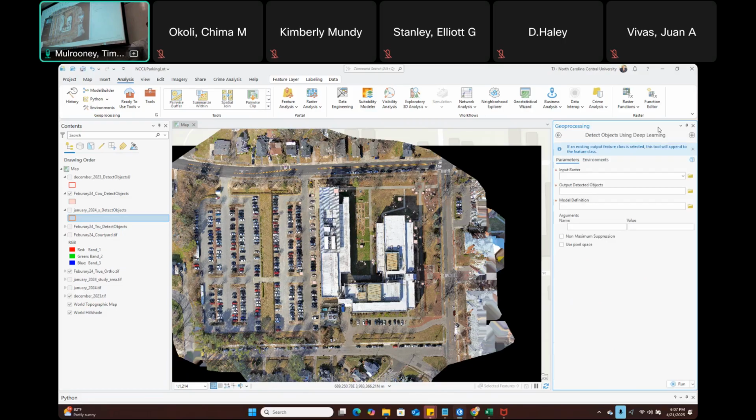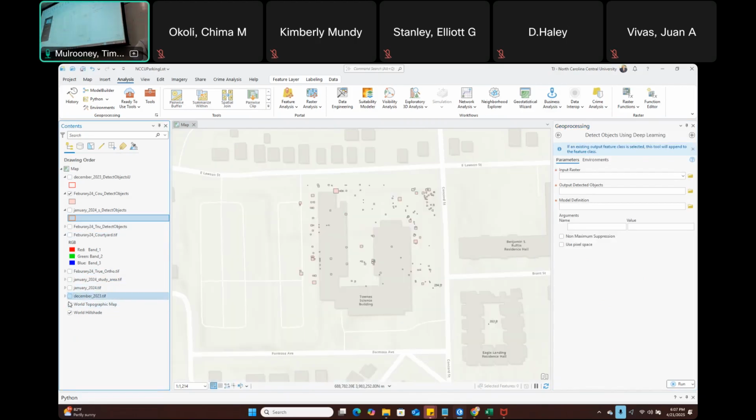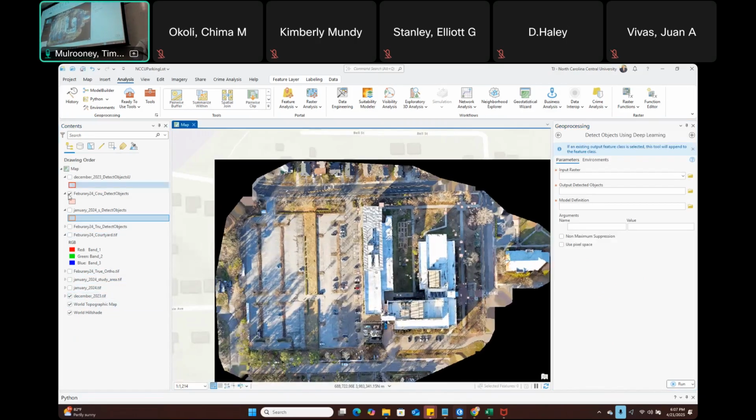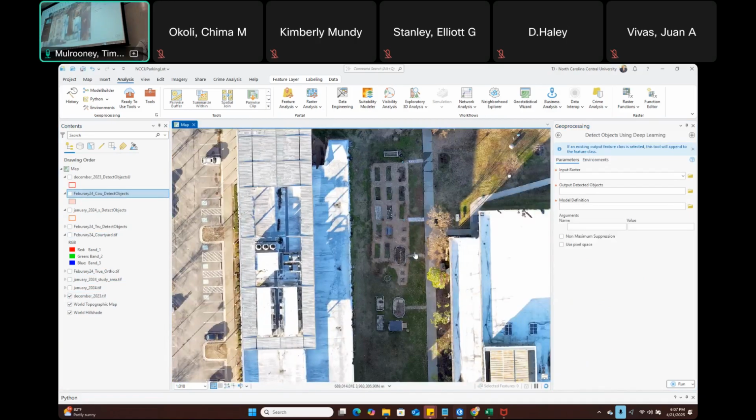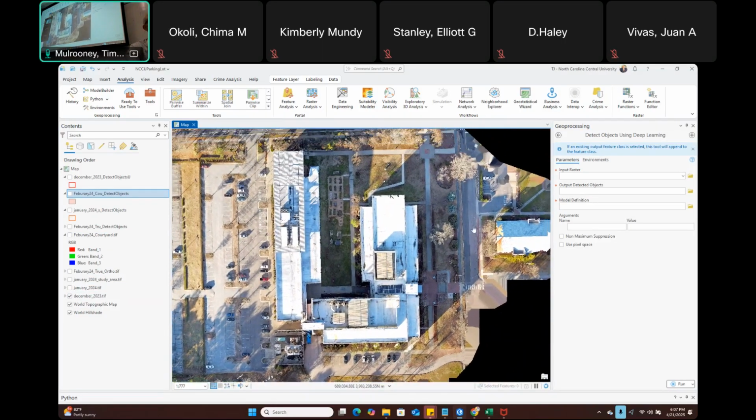So detect objects. What's the input raster? My input raster is going to be, I'm going to look just on one of these images right here. And what I'm going to do is I'm going to pick out the trees, because I know the trees worked already for December 2023. So for this image, I'm going to go and try to pick out all the trees based on this model. Now, this is a little problematic, because you can see these trees here have no leaves on them, where I've got a couple of evergreens there on the side. But I'm just going to pick out this model here for December 2023.